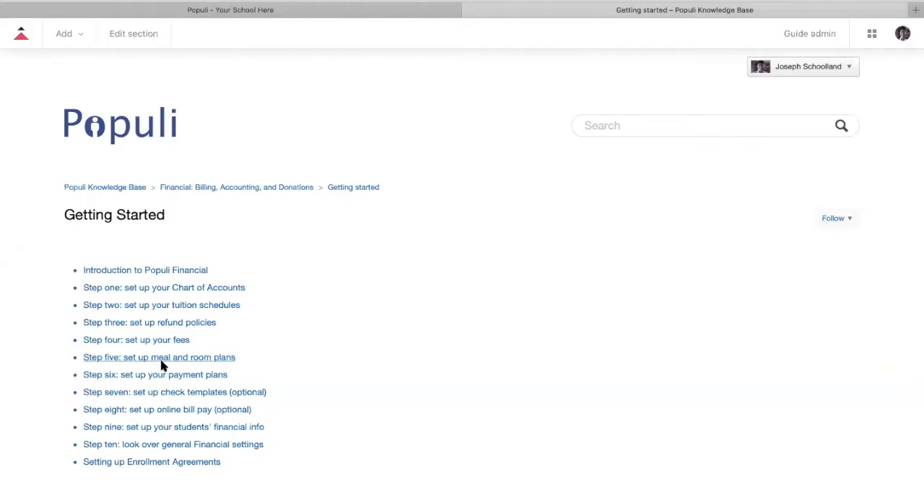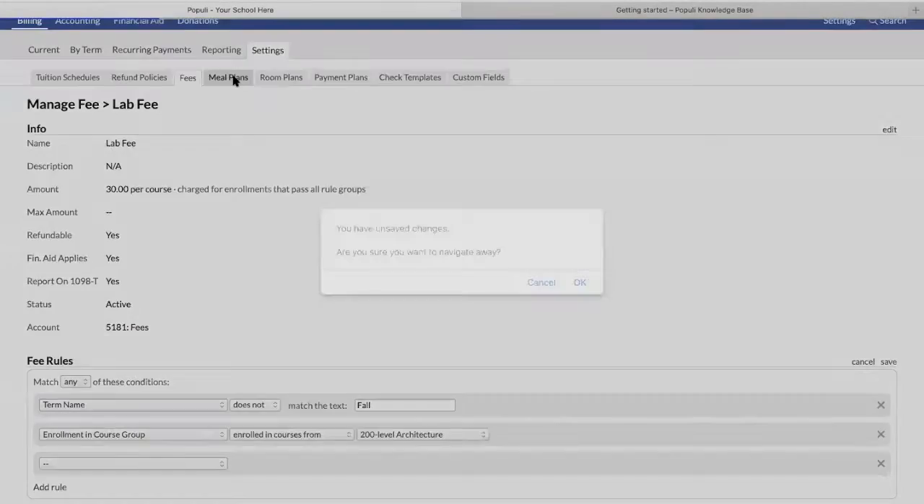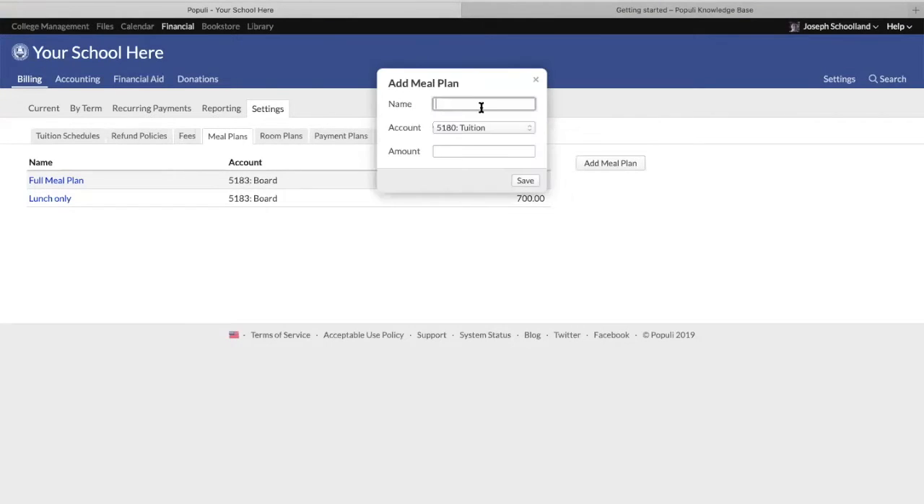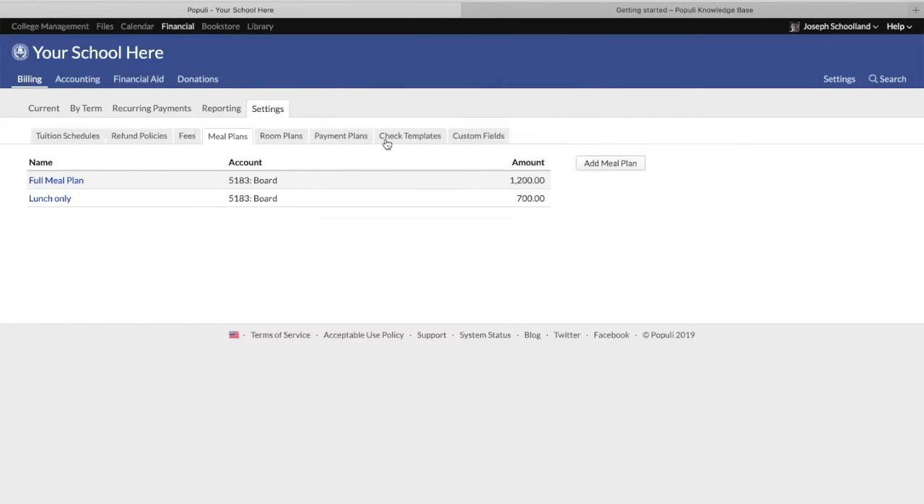Step 5, room and board, meal and room plans. These are pretty straightforward, not very complex. You just hit add a meal plan, give it a name, give it an account, and give it an amount. And this would be an amount for the term. So this meal plan, and that's really all it is.